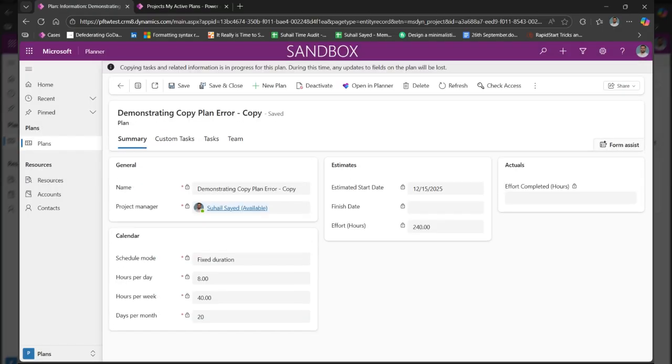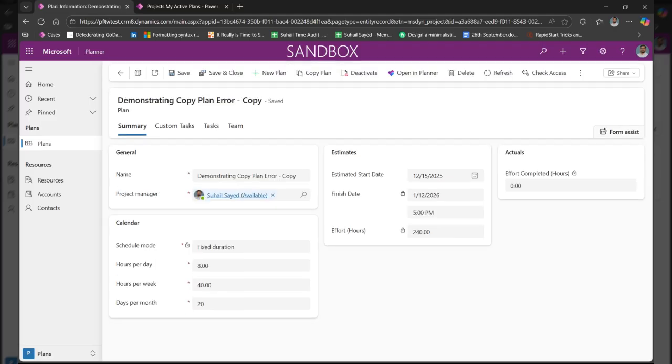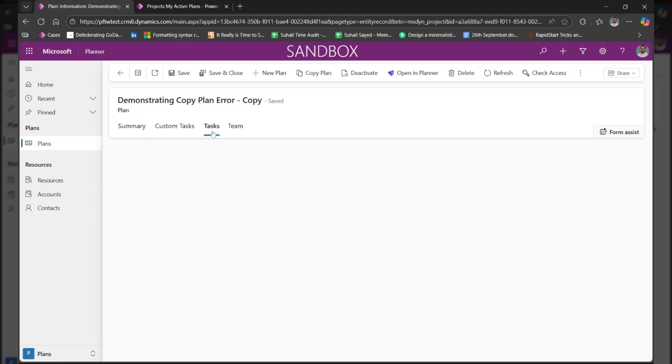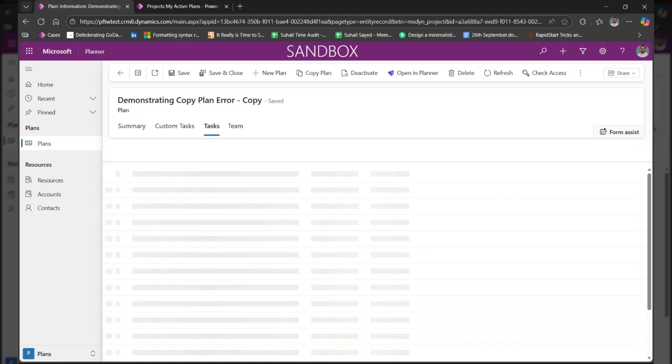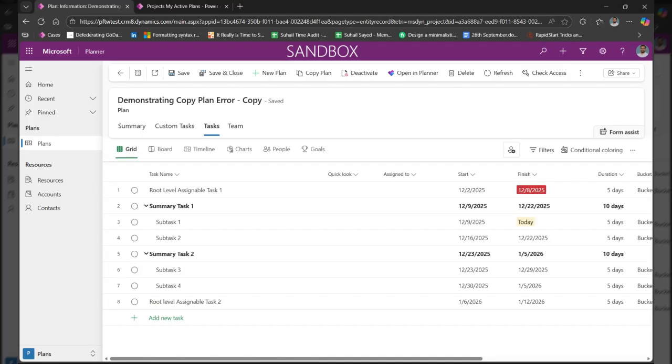So now this has the estimated start date of 15th December, and therefore the tasks should get pushed out by an equal number of days on my plan. So if I go back to the tasks here, they should have started from 15 December. You see some of the tasks have not moved dates and they are still reflecting the same dates that I had.